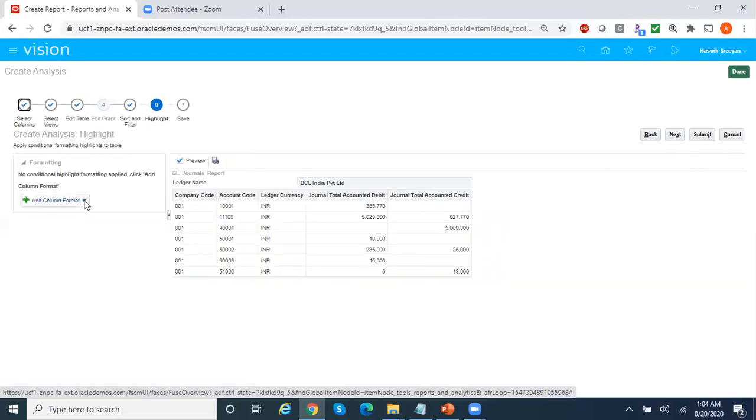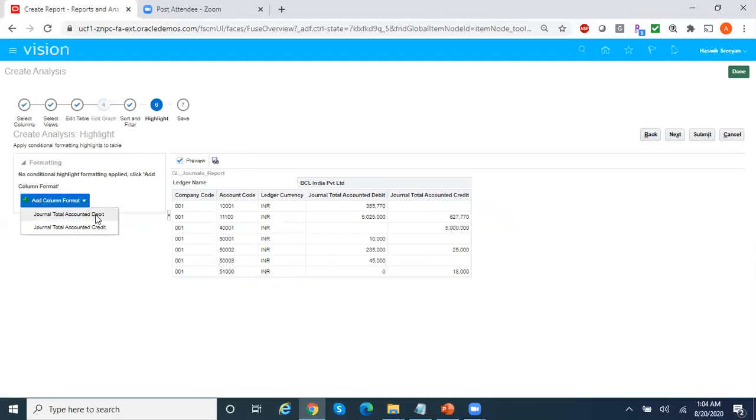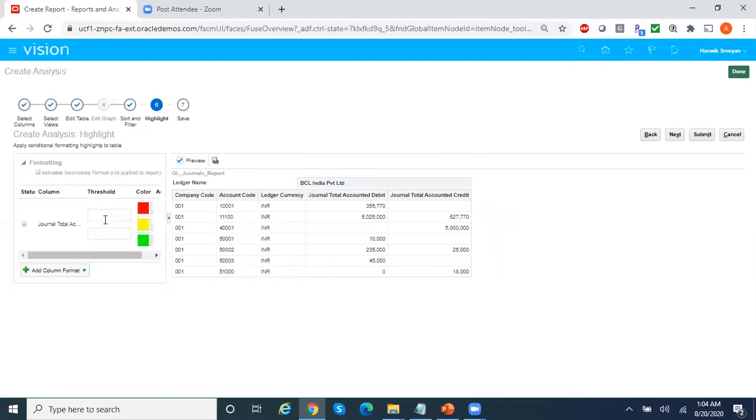And then again, additional formatting. So you can have additional formatting here. The additional formatting is basically if you want to display different colors for the rows based on the amount. So let me enter a threshold amount of, say, for the total. This is total accounted debit.